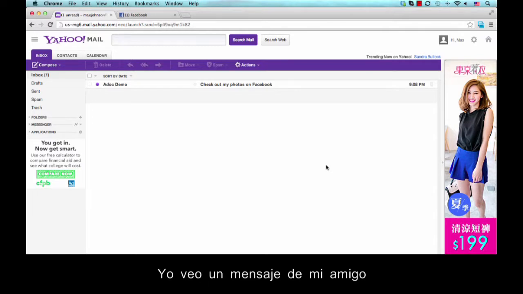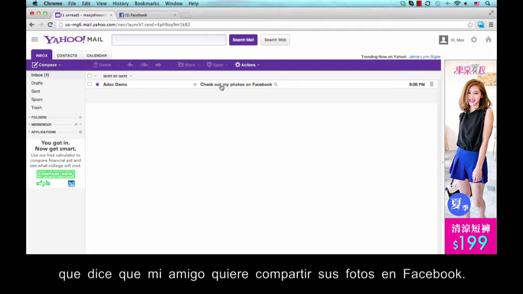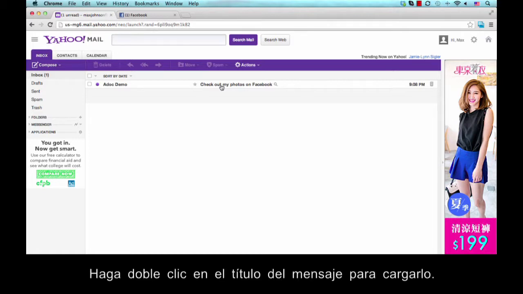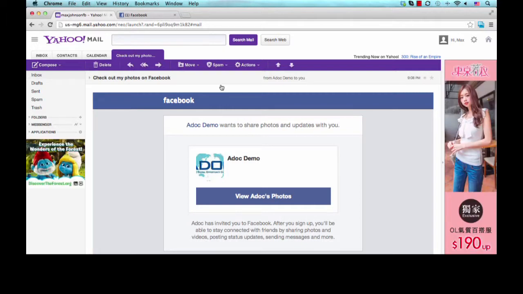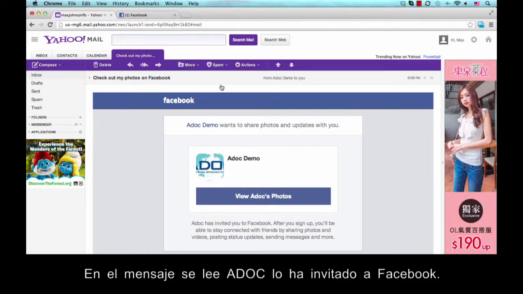I see a message from my friend saying my friend would like to share his photos on Facebook. Double-click on the title of the message to load it. You can see the invitation in the message. It reads, ADOC has invited you to Facebook.